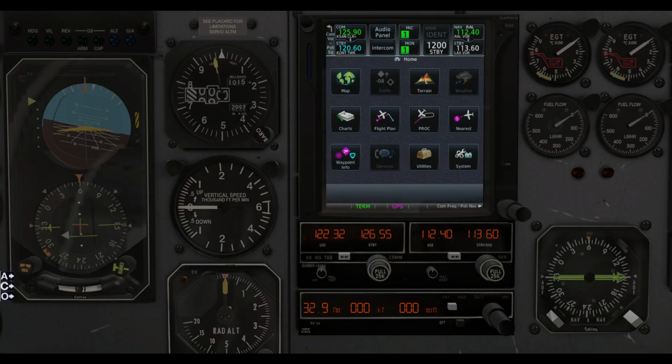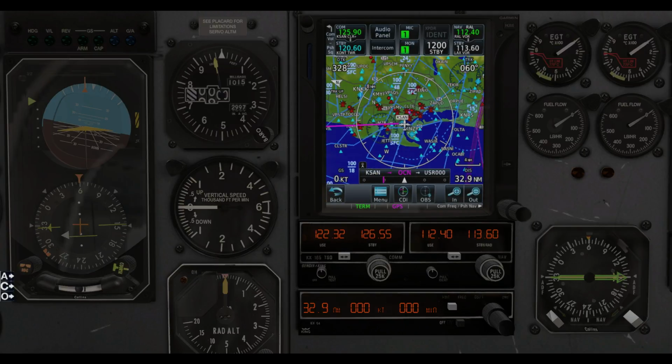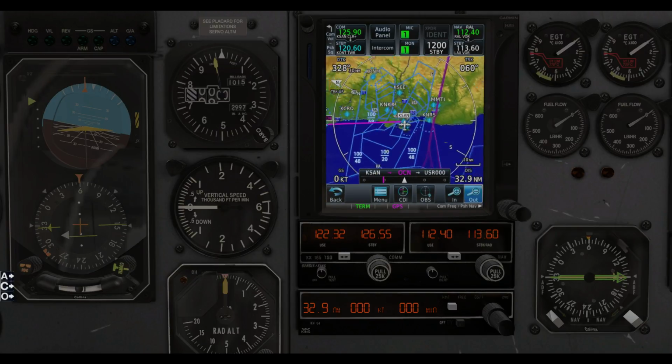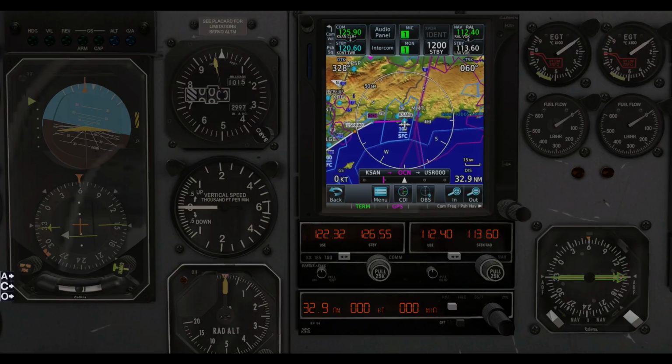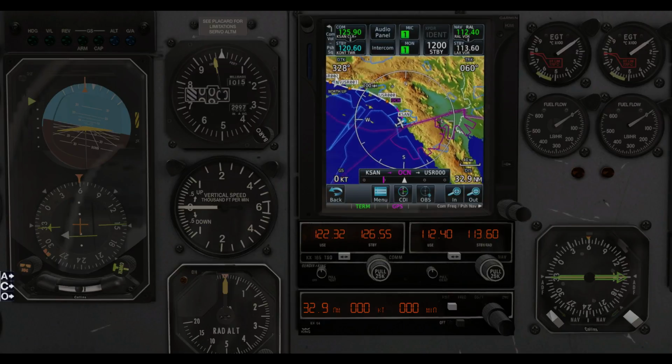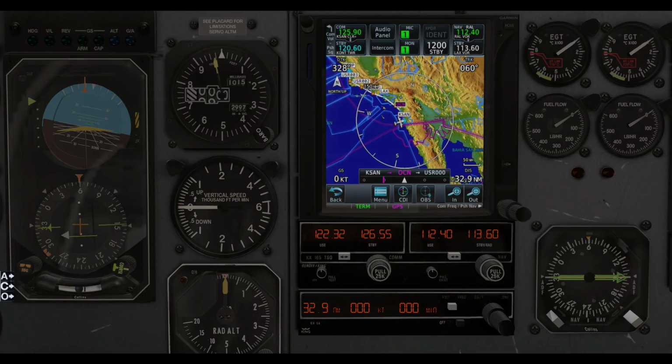We'll select back, we'll go to our map, and there is our route in all of its glory. User waypoints, VORs, and all. Good to go. Not bad, pretty simple. Once you get the 2 programs done, it doesn't become too much of a chore.